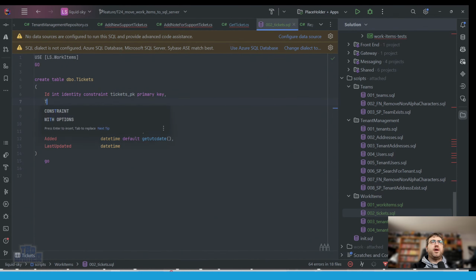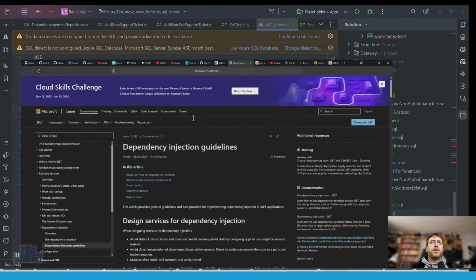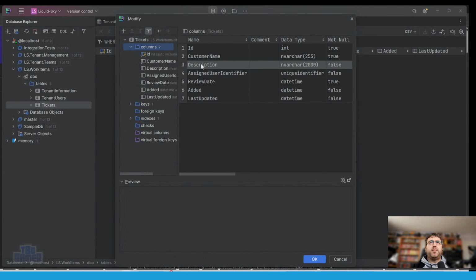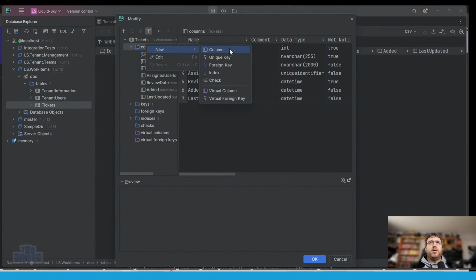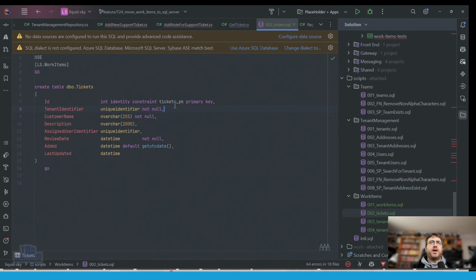So yeah, this needs to have tenant identifier. That was about right. New column. No, you can't. In SQL Server, you cannot reorder columns. This is kind of stuck as this right this second. Unique identifier, not null. I think it added as not null, yeah.